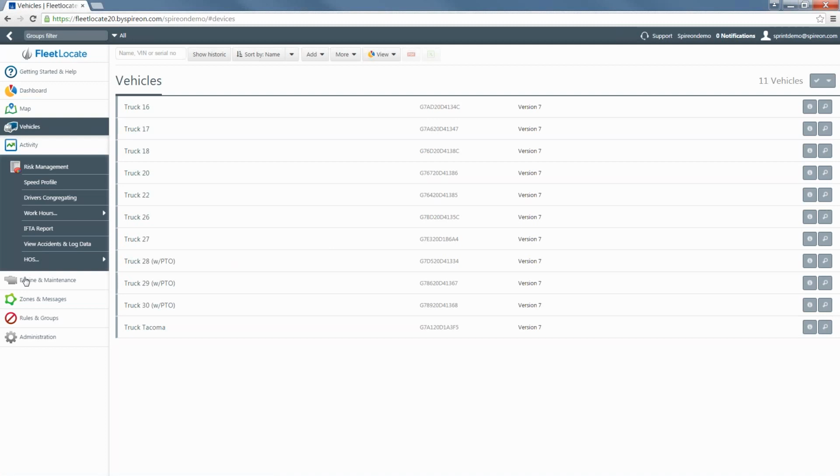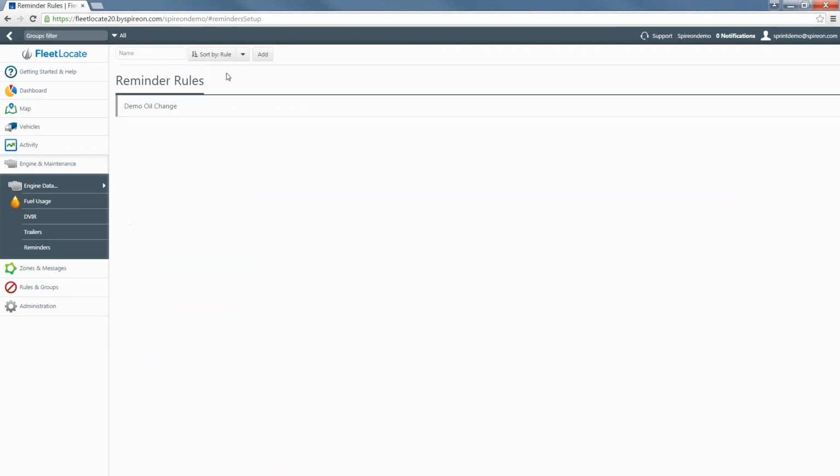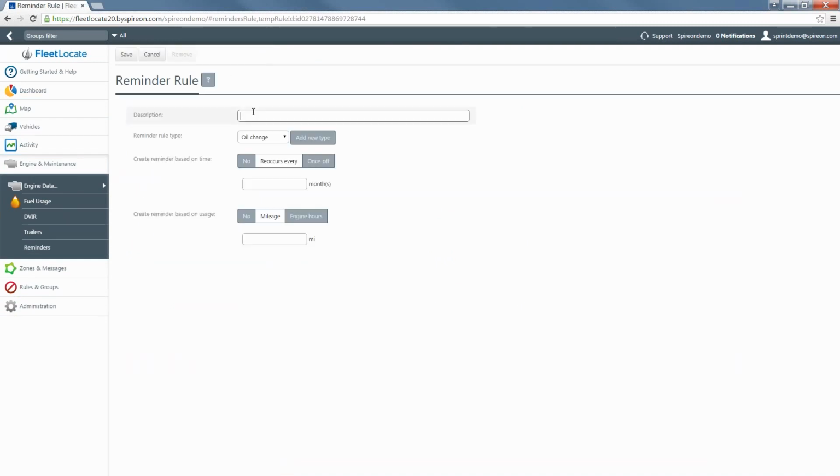This one here is the reminders, and this is going to be for preventative maintenance. So things such as oil changes and tire rotations, you can set all of those up in the system, and you can do those by months, mileage, or engine hours.